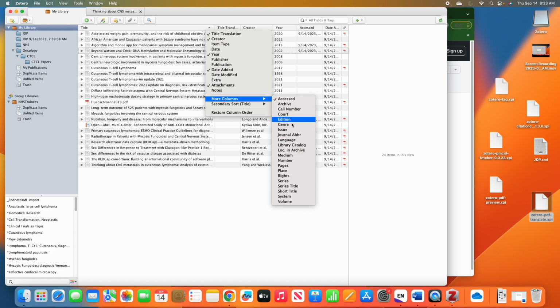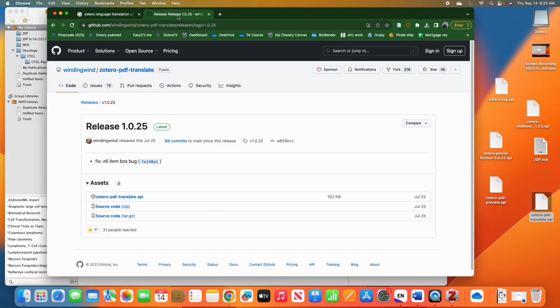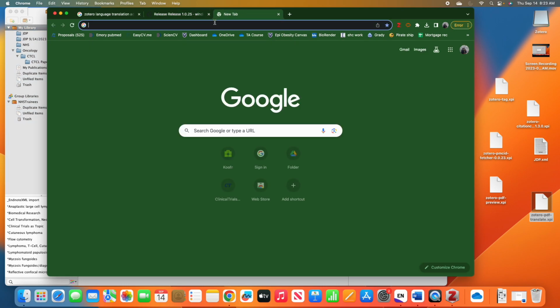And if you're confused about how to use any of these, you can also go to the GitHub pages, and those will be pretty informative as well.